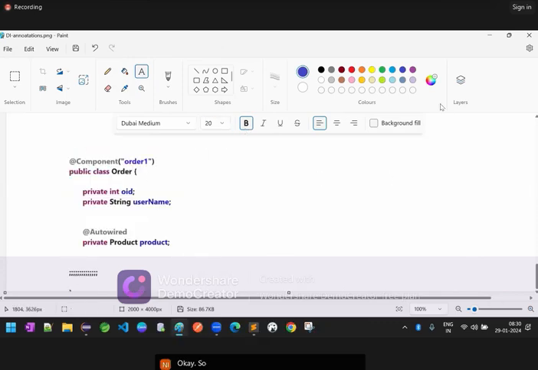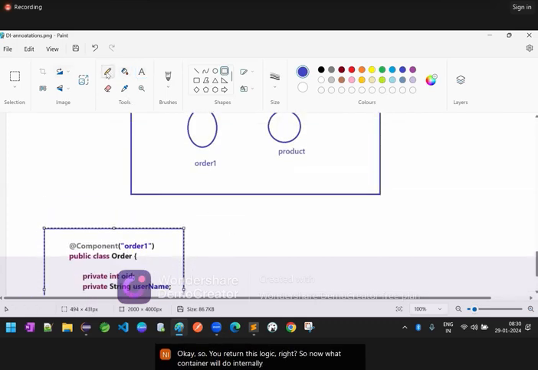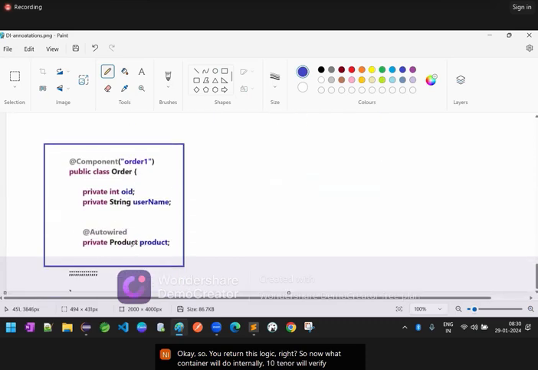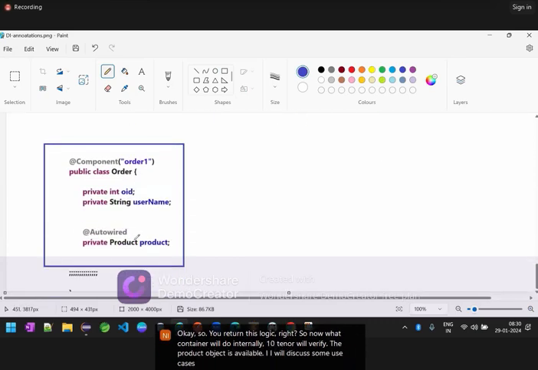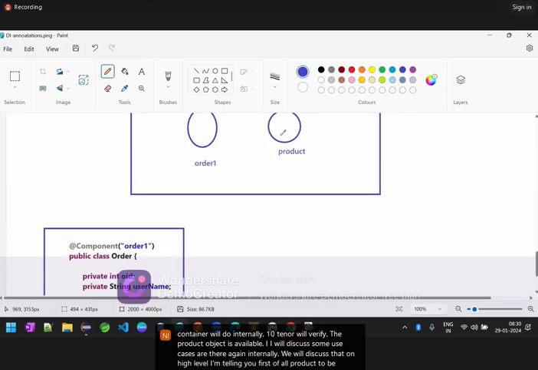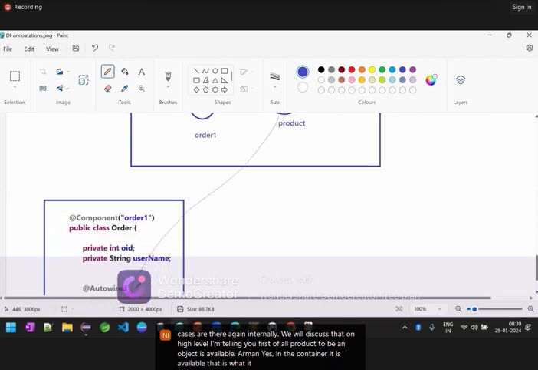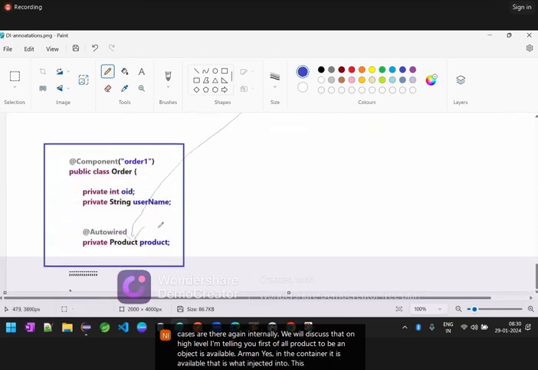Okay, so assume you have written this logic, right? So now what the container will do internally is verify whether the product object is available or not. I will discuss some use cases again internally. On a high level, I'm telling you, first of all, is the product bean object available or not? Yes, in the container it is available. That is what is injected into this field level.